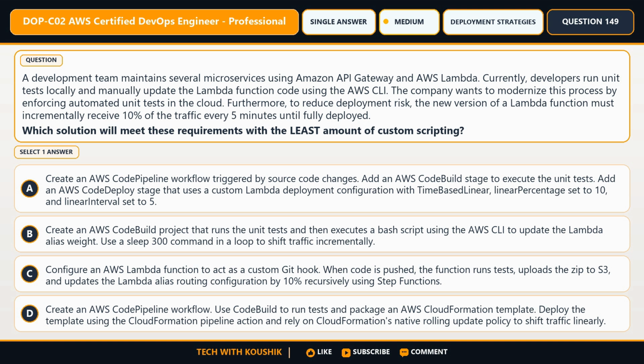Add an AWS CodeDeploy stage that uses a custom Lambda deployment configuration with time-based linear percentage set to 10, and linear interval set to 5. Option B. Create an AWS CodeBuild project that runs the unit tests and then executes a bash script using the AWS CLI to update the Lambda alias weight. Use a sleep 300 command in a loop to shift traffic incrementally.